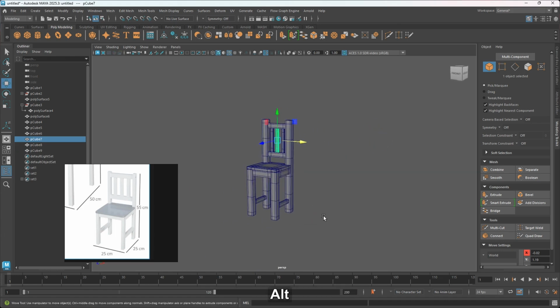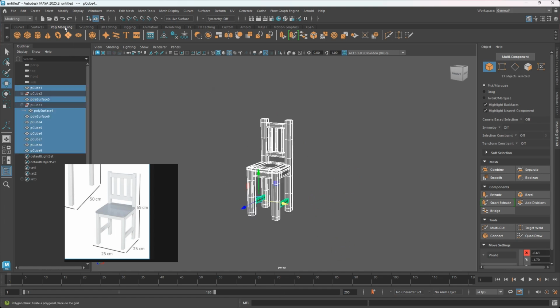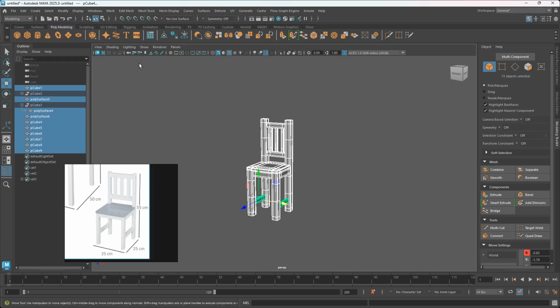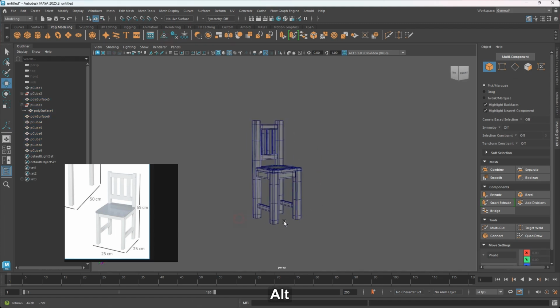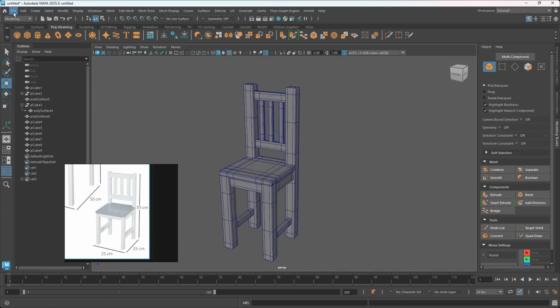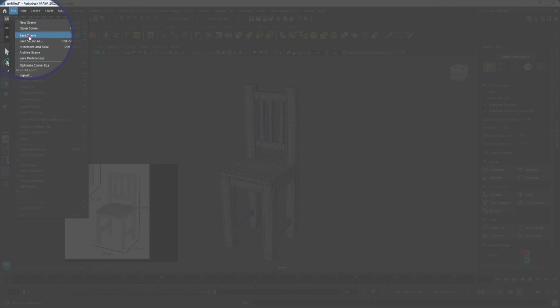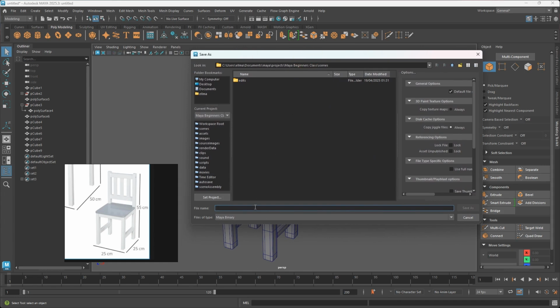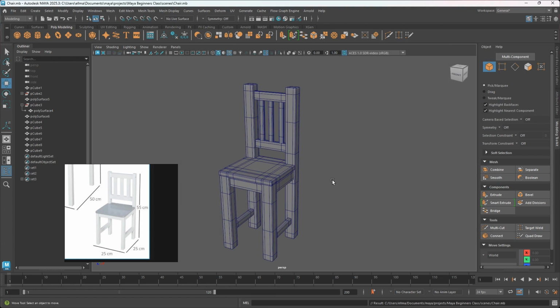We can just right click, go into the object mode. You can highlight everything, go to Edit, Delete All by Type, History to delete the history. You can have Freeze Transformation, and then you center the pivot, that is if you want to. Now to save, just go over to File, hit on Save Scene, and it is going to save it into your Maya beginners class or the project folder you created, scene, and you can just give it a name. I'm just going to name this chair and hit on save as, and it's going to save.